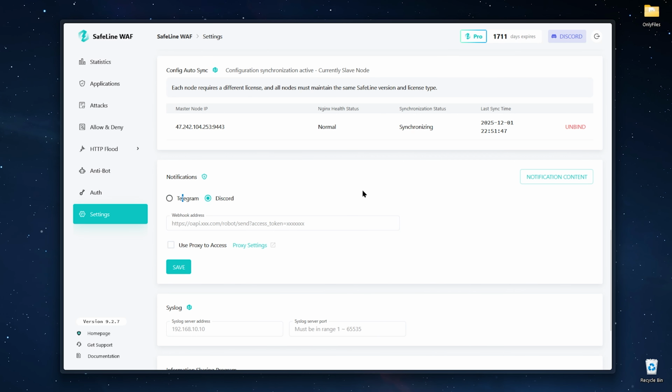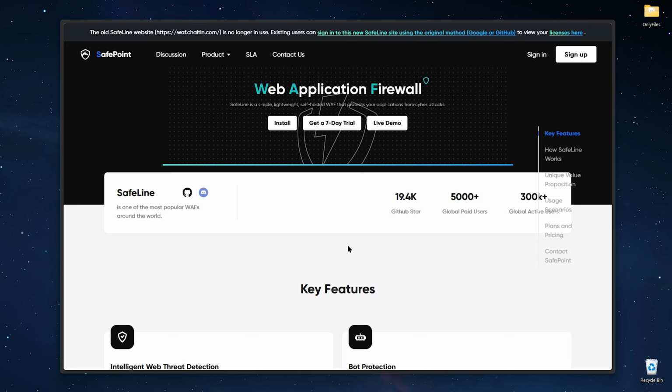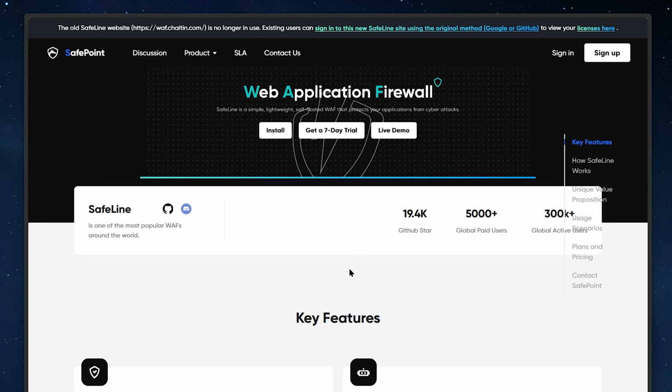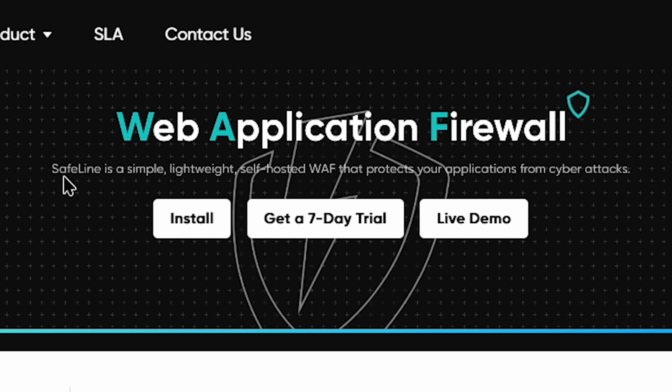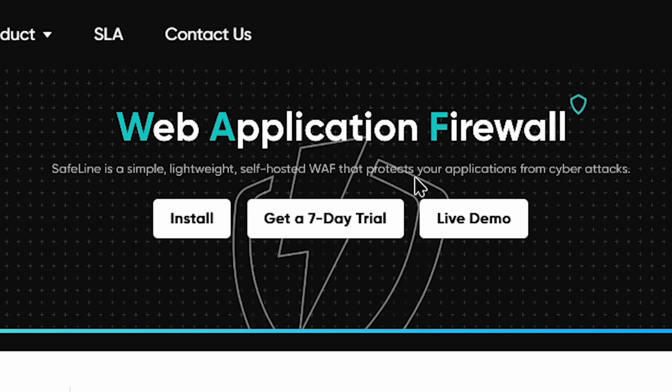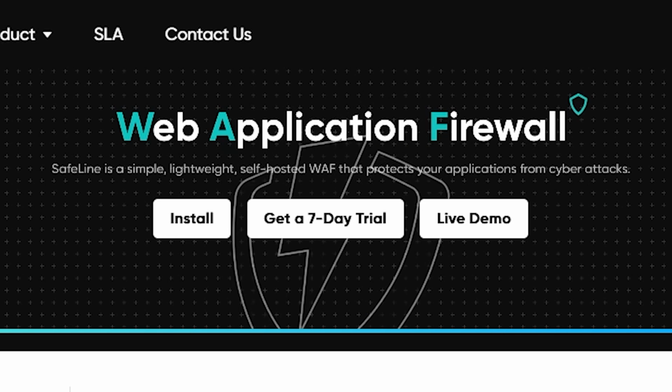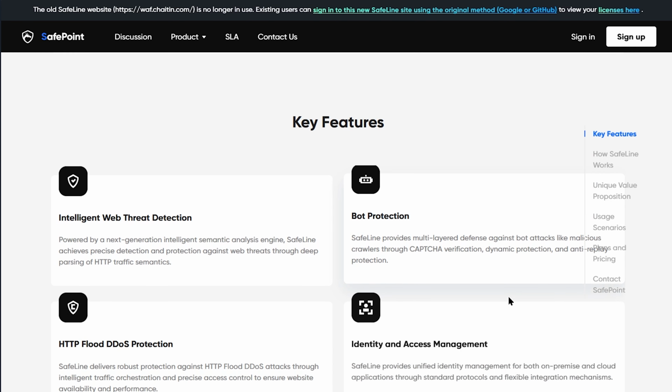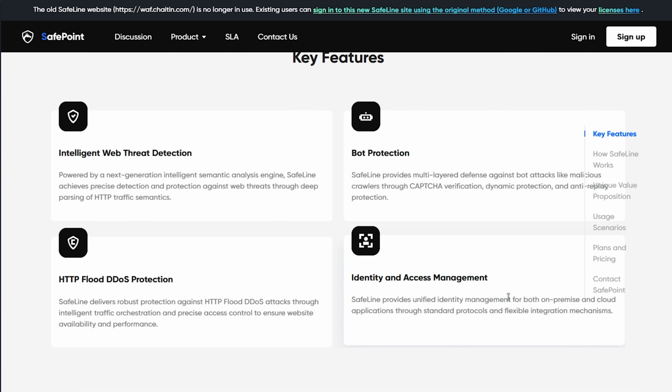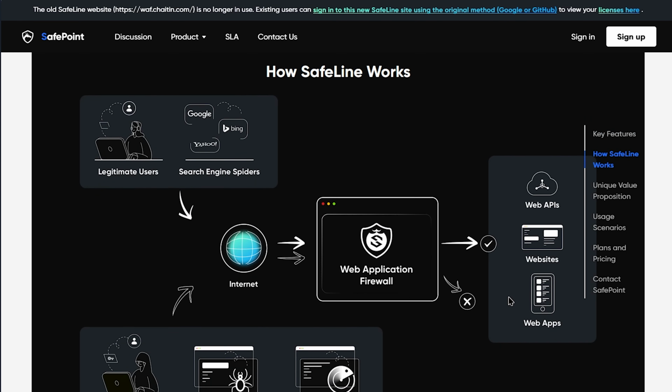Now let's say why we need to use Safeline. First thing is the simplicity it gives us. Everything you need can be done in the web UI created by the Safeline team, all on your self-hosted server, so no data leaves your server.